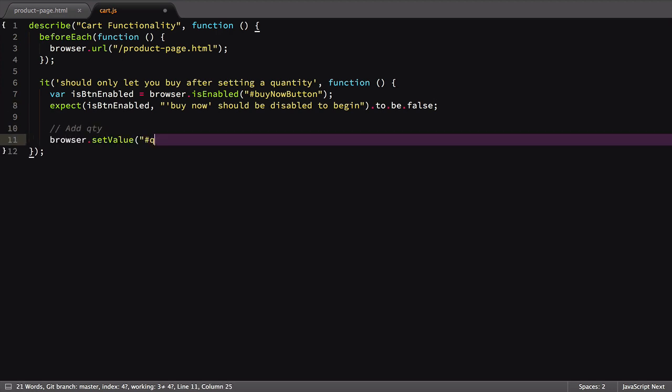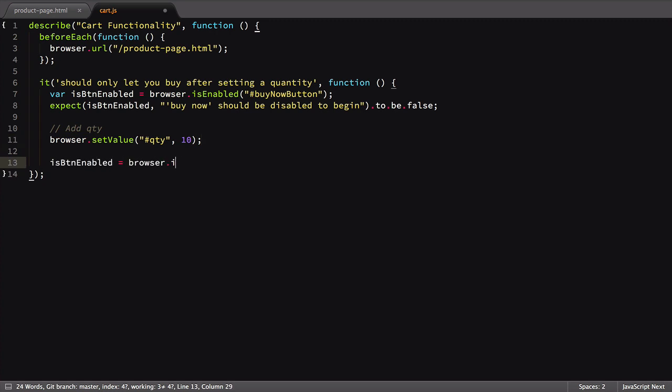After our initial validation, we'll use the setValue command to enter a quantity into the corresponding input field. With a quantity entered, the Buy Now button should now be enabled. We'll use the same isEnabled state command to check it, this time expecting the return value to be true instead of false. That's it for the first test. We validate some basic functionality of the shopping cart. Now it's time to dive into the checkout process.